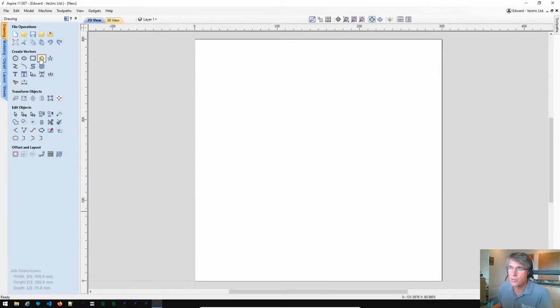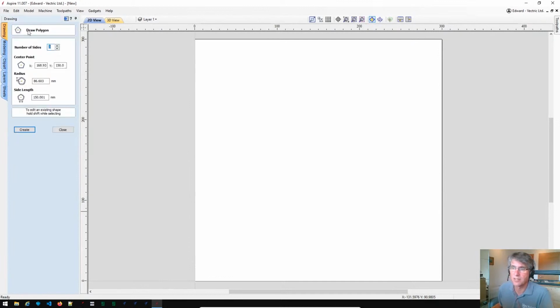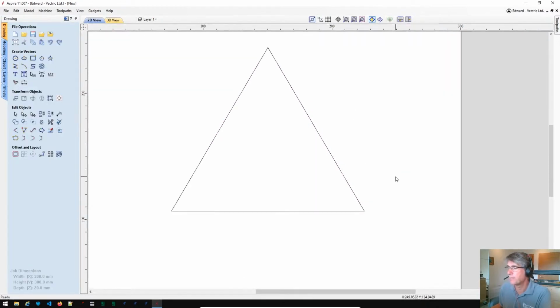And I'm going to start by drawing an equilateral triangle. The way I'm going to do that is to use the polygon tool, but setting the number of sides to 3, which is obviously a 3-sided polygon, a triangle. And I'm going to use the side length here. So I'm going to make my equilateral triangle 150 millimeters in each side length.